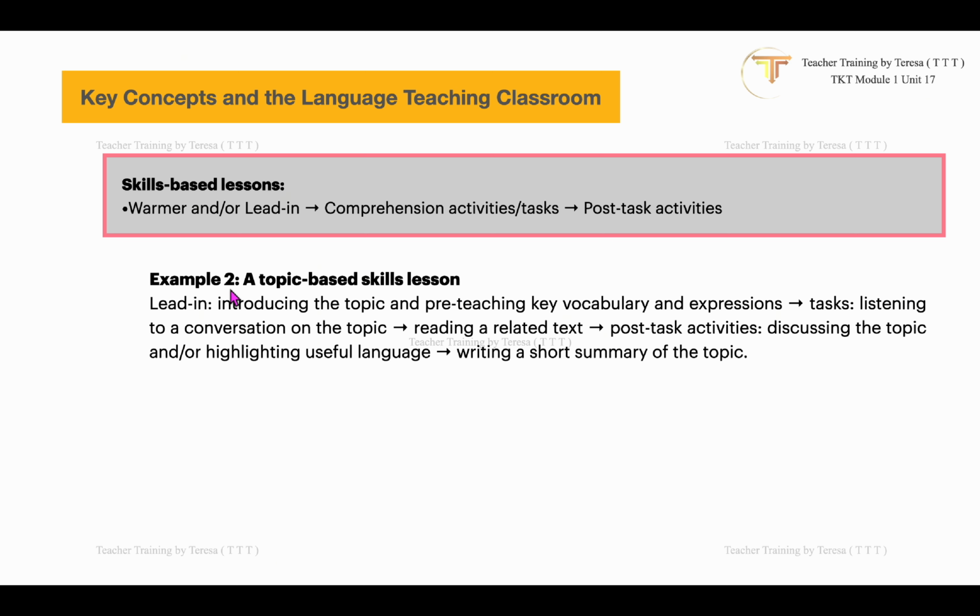Example 2, a topic-based skills lesson. Lead-in, introducing the topic, and pre-teaching key vocabulary and expressions. Tasks, listening to a conversation on the topic, reading a related text. Post-task activities, discussing the topic and/or highlighting useful language, writing a short summary of the topic.